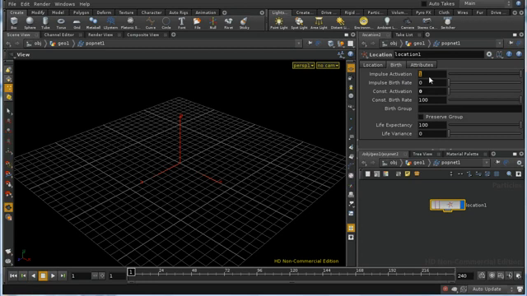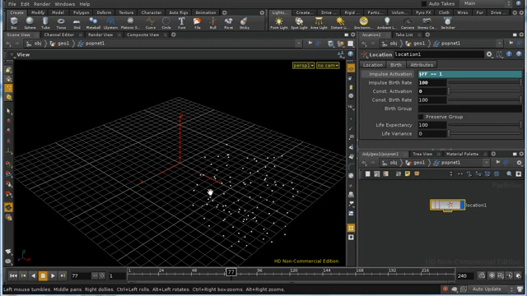So, for example, I could have $FF equals 1 in this field here, and this will evaluate to 0 whenever the frame number isn't 1. When the frame number is 1, it evaluates to 1. In other words, this impulse birth rate will create particles at frame 1, but won't create any particles at any other frame. So if I set that to 100, we can see that 100 particles are created and they then diverge. But no more particles are created.